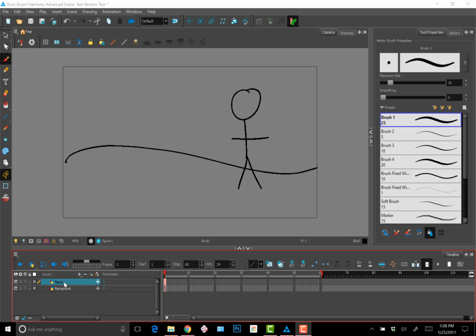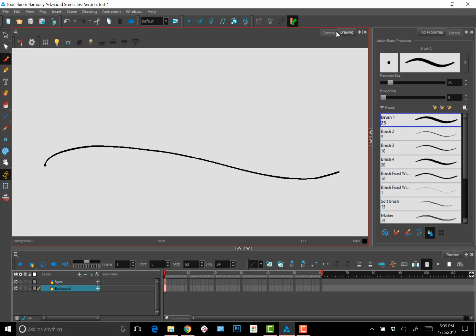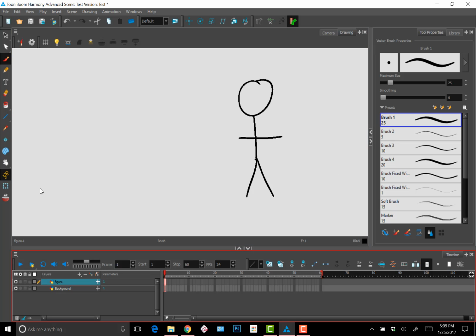So for example, I have the stick figure on one layer and the background on another layer, and I can see them both at the same time since the layers are transparent. In contrast, if you go to the drawing view, you can see that the layers aren't transparent, and you will only see what the layer that you have highlighted at the moment. And you'll also notice that there is no field of view box.